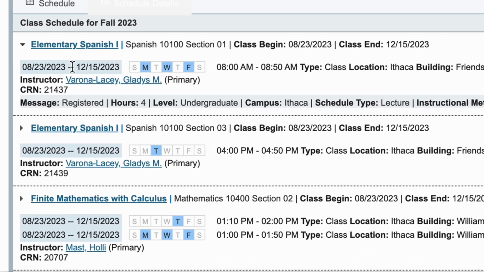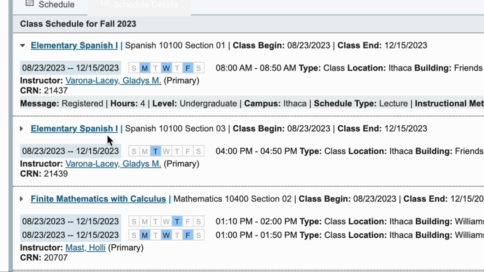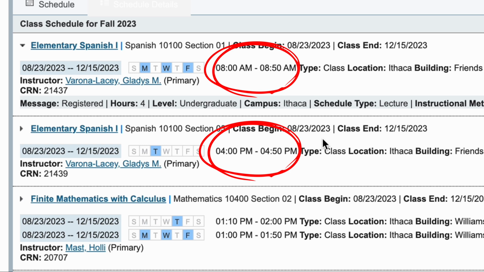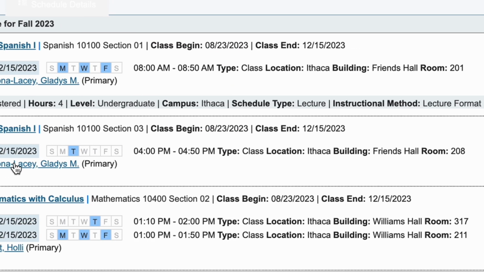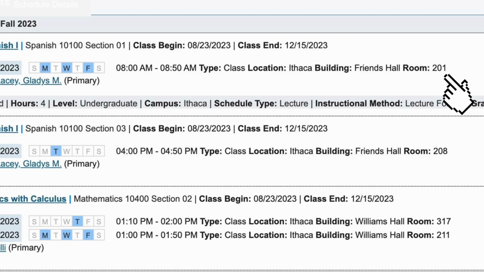As we can see, the student also has another Elementary Spanish on their class schedule. It is important to note that there is a section difference and the meeting times are different as well. Another factor to be aware of when looking at these different sections is where they are meeting. So one is meeting in Friends Hall room 201 and one's meeting in Friends Hall room 208.